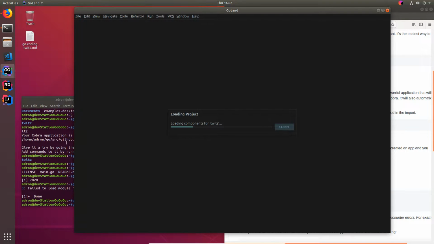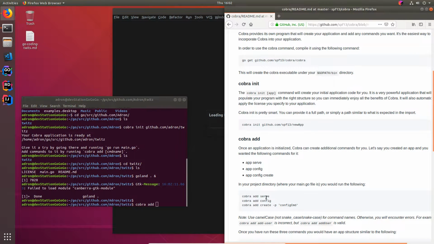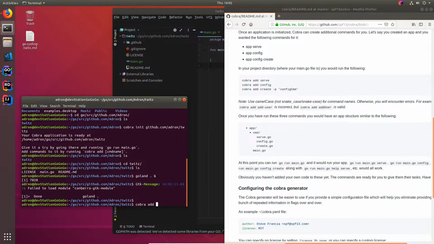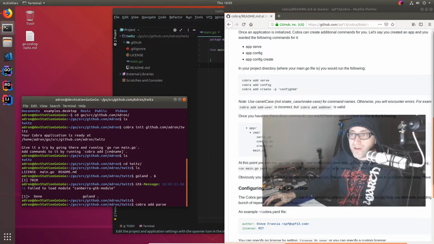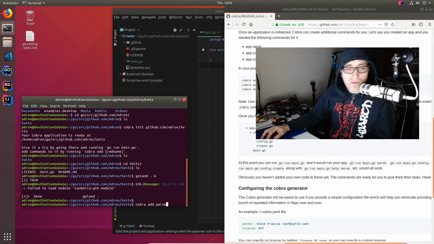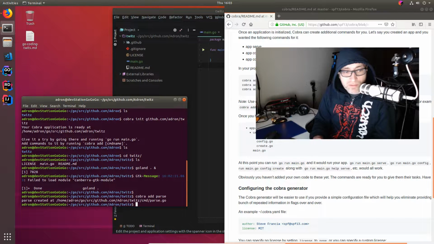All right, so it's starting, but I want to add some commands here with Cobra. So I'm going to do add parse, which is just going to be a command to parse the text file of the Twitter accounts, to get the Twitter accounts out of it and parse out the Twitter accounts. Let's see here. All right.